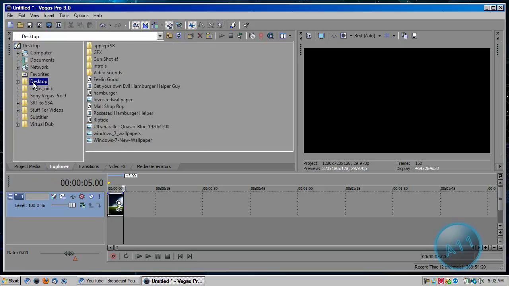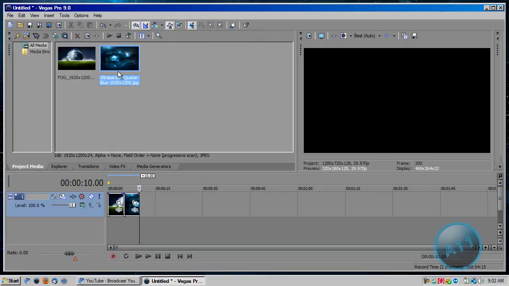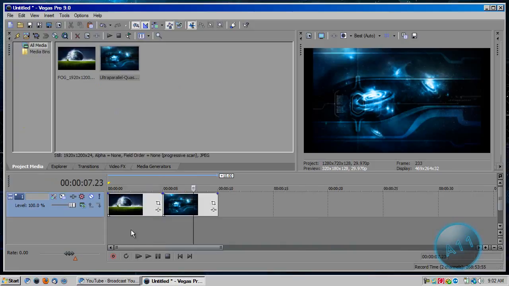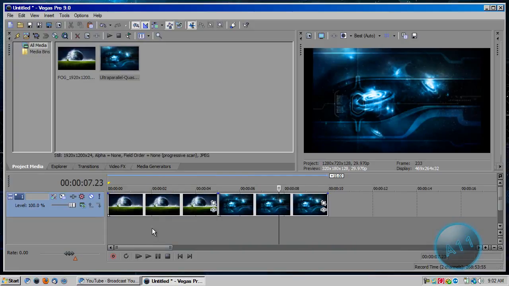I'm going to import another picture too, just to show you some stuff. And so now I have two pictures up here. To zoom in on the timeline without using these buttons, you can just click in and use the scroll wheel to zoom in like that.